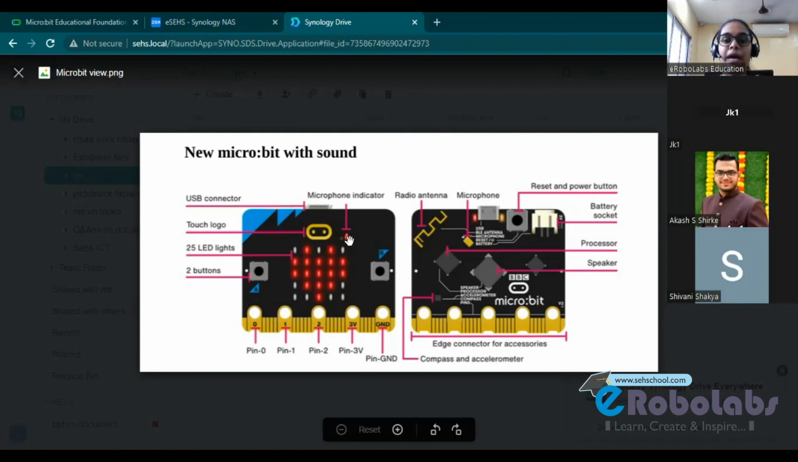And we have a microphone indicator. Microphone indicator means whenever the MicroBit listens to some sound, it will glow here. This is the microphone indicator. Whenever it hears some sound, this LED will glow. This is about the front view of the MicroBit.